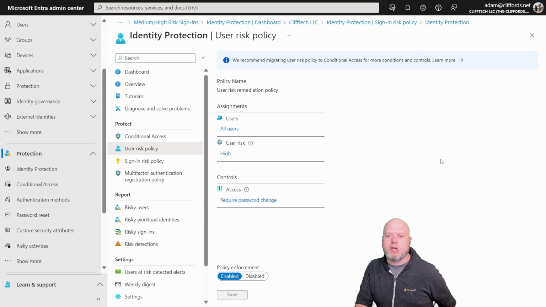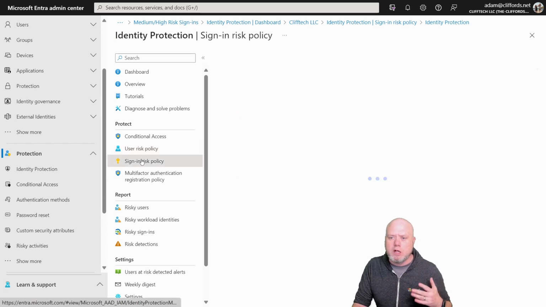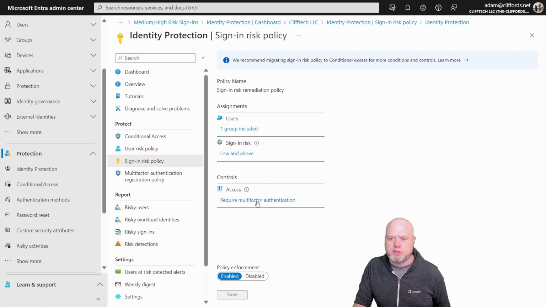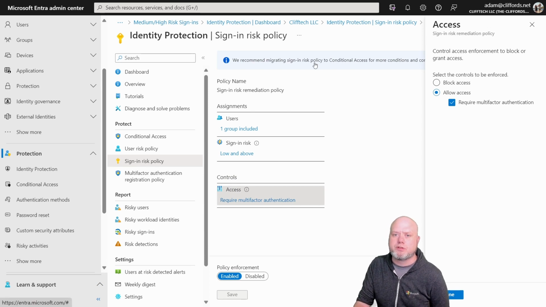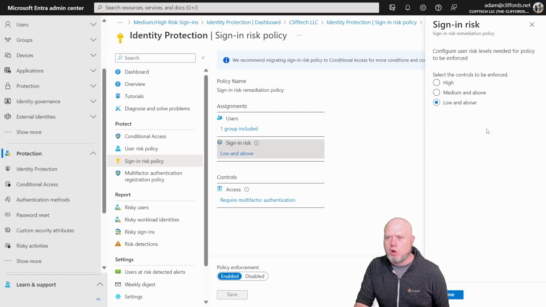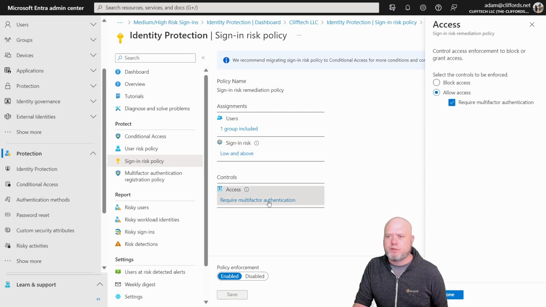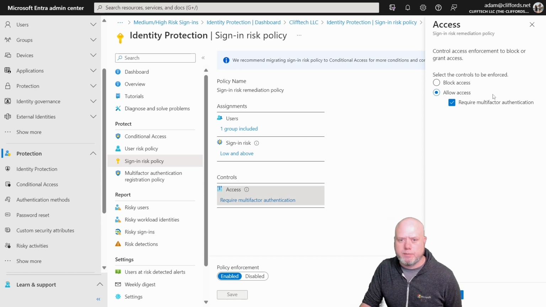There's no way to say only for this specific app or for these other conditions. So again, still really powerful, better than nothing. But when it comes to conditional access, we just have a lot more control. Very similar on the risky sign-in. If we're at low and above, for example, I'm going to allow access but require again a MFA step up.